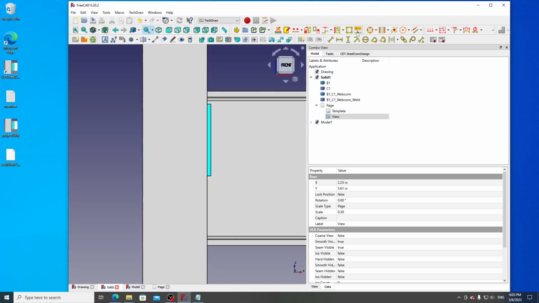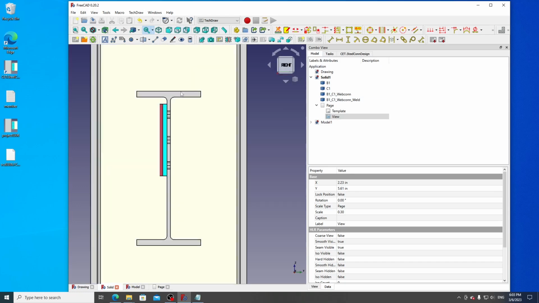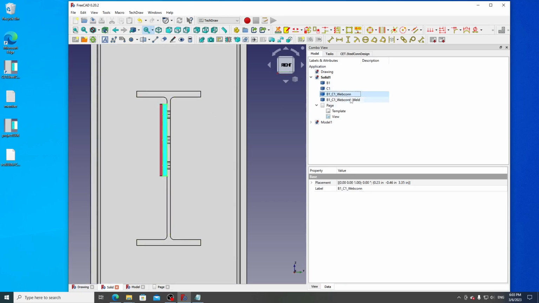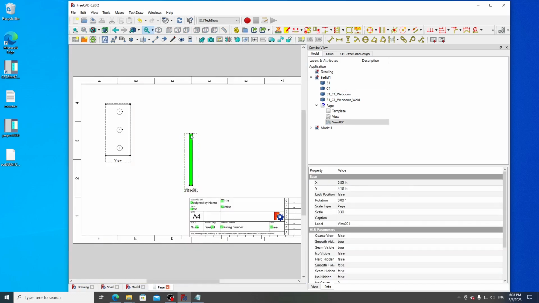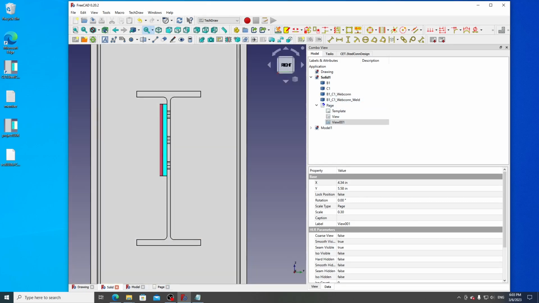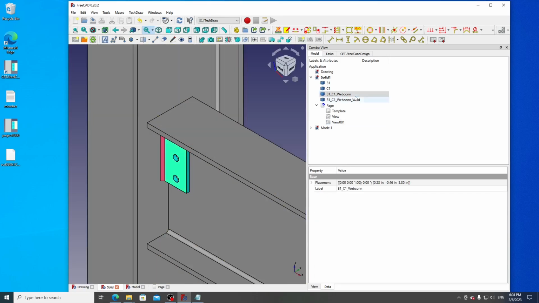To add the second view, select the right view in the solid window. Then, go to the Model tab and select B1_C1_WebCon in Solid 1. Click the Insert View button to add the right view of the plate to the drawing page. By repeating previous steps, we can add more views to the page, even the 3D projection view. If you add unwanted view, you can just delete it.